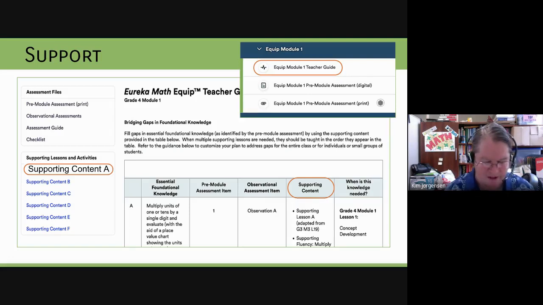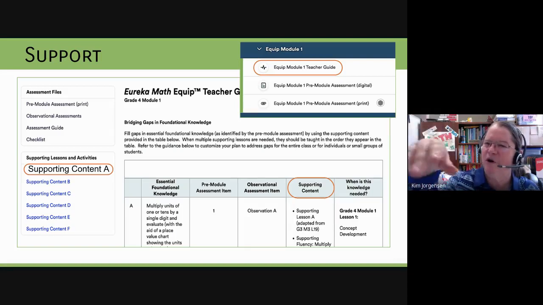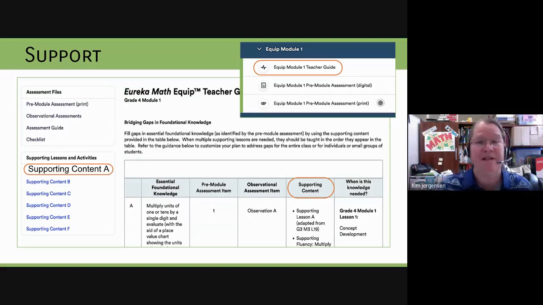Let me try going back to my notes instead of winging it. Here are all the bits you're going to need to be able to analyze the Equip pre-module assessment. Oh, and that little bit up in the corner shows you where from InSync. Remember, we did that at the beginning. When you go from your grade level down to the module, before you get to the topics, it says Equip Module 1. When you open that, the very top thing is your Equip Module 1 teacher guide. You click on that, and sometimes it just opens in another tab. One time it asked me if I wanted to download it. I'm not quite sure how to make it do one or the other, but that's where you get it.